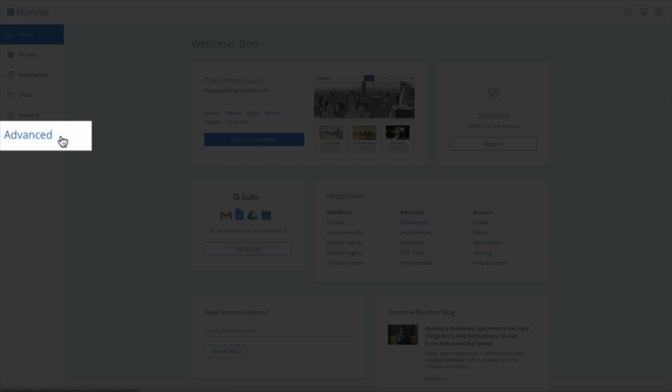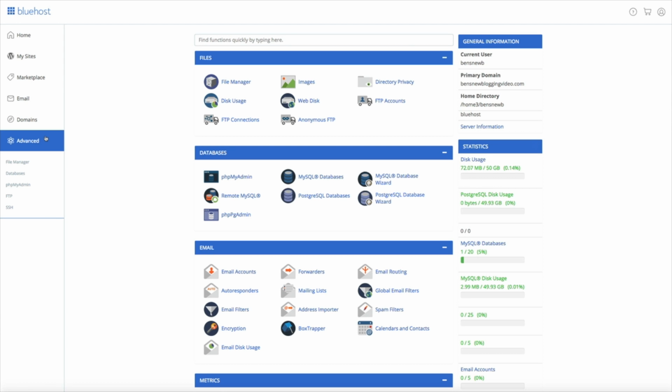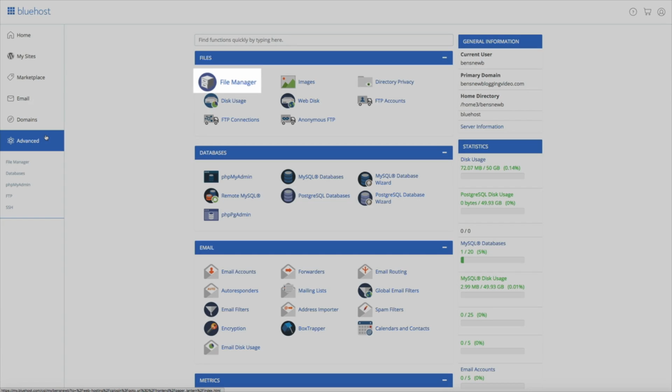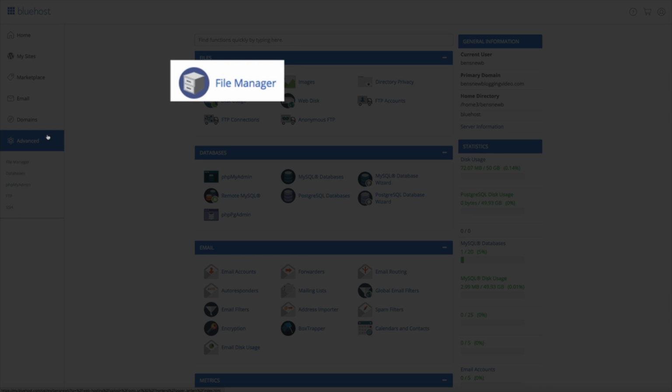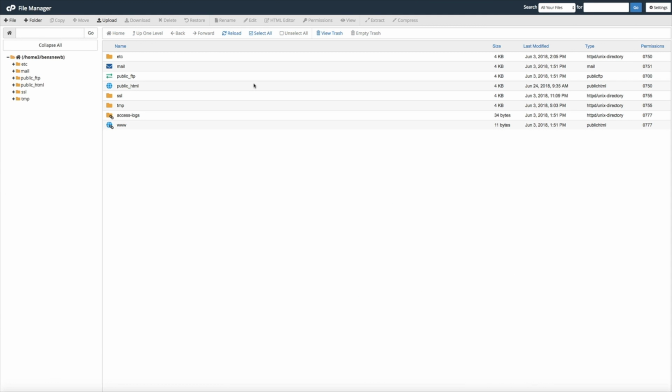So let's get started. On the left-hand side of the screen, you're going to want to click Advanced, and this will bring you to the Advanced section of the backend. Now don't worry, all we're going to focus on is one single file. So to do what we need to do, click on File Manager, and this will bring us to the actual files associated with our blog. Think of this as the skeleton of the blog.